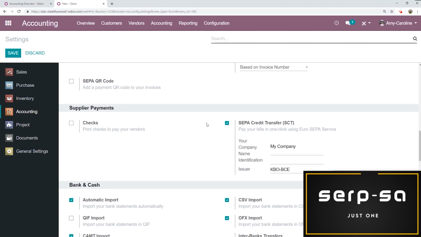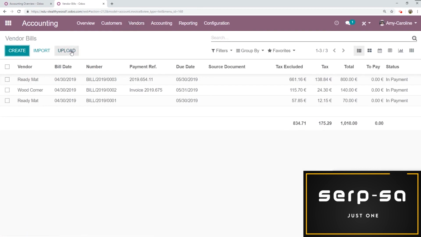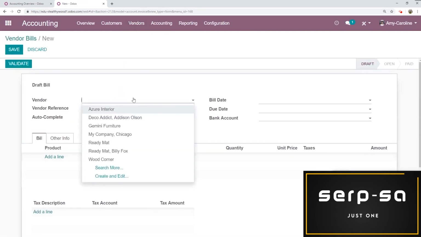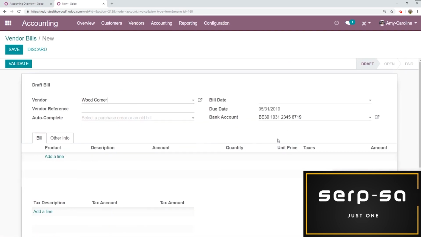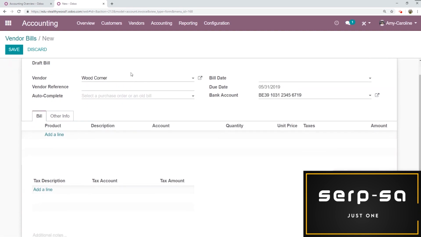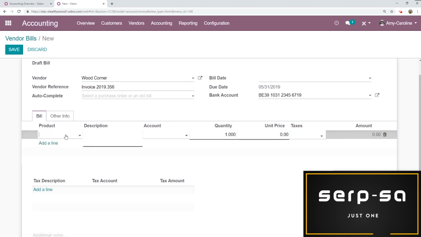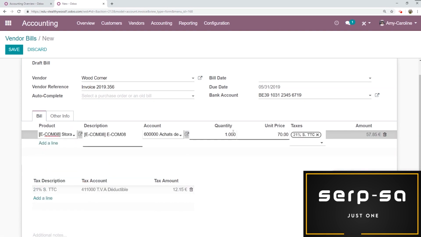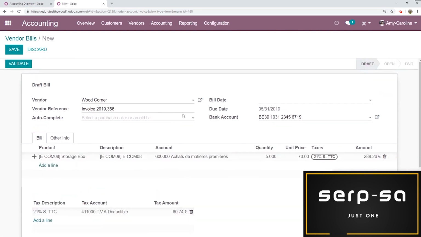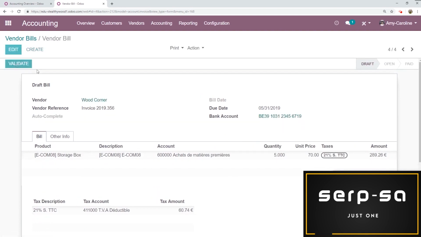So let's go ahead and create a couple of vendor bills. So we're going to go again to Vendors, Bills, and Create. All right, so I'm going to choose my first vendor, Wood Corner. I want to be sure that their bank account is added here, which it is. I'm going to add a vendor reference. So I'm going to say invoice 2019, 356. Okay, and then we're going to go ahead and manually add the products. So I'm not going to autocomplete this time. Okay, we'll say storage box, 5 of them. All right, then we're going to save and validate.